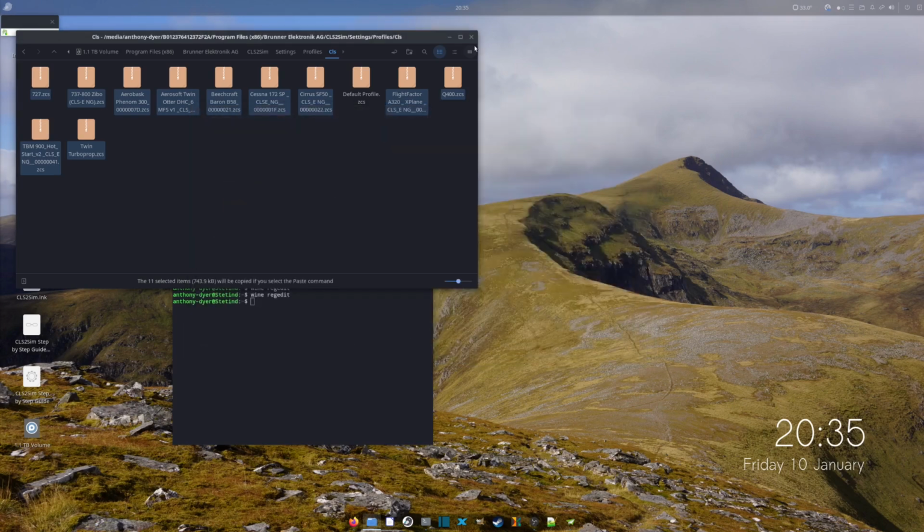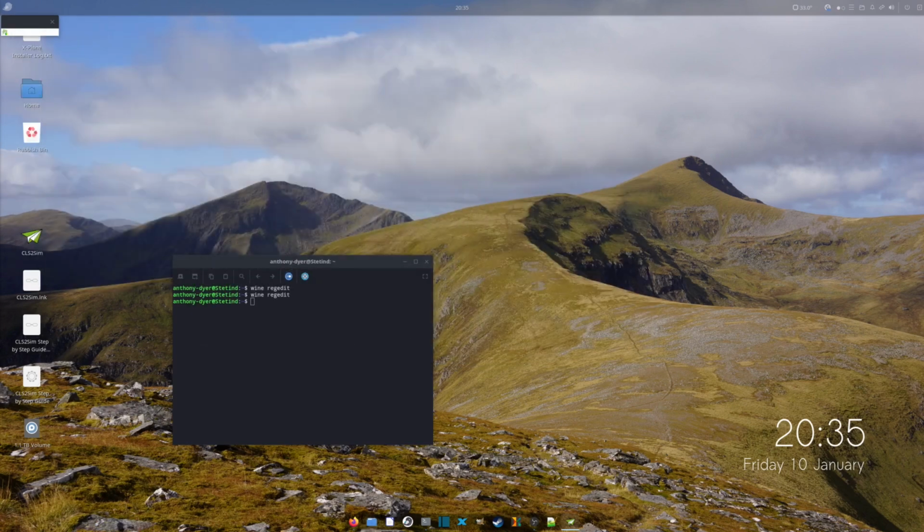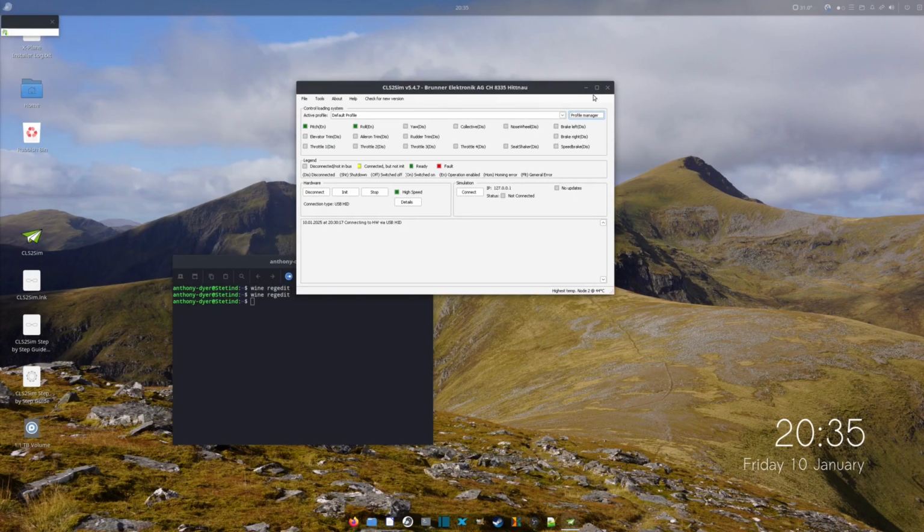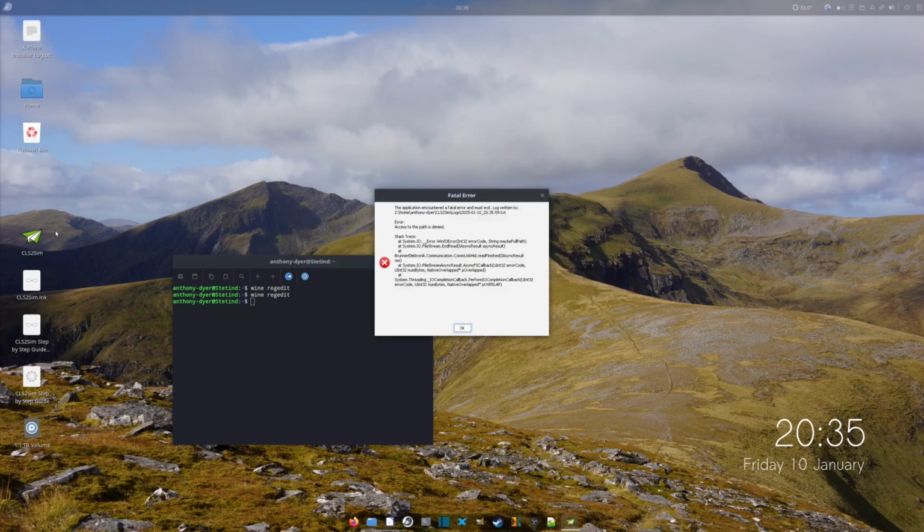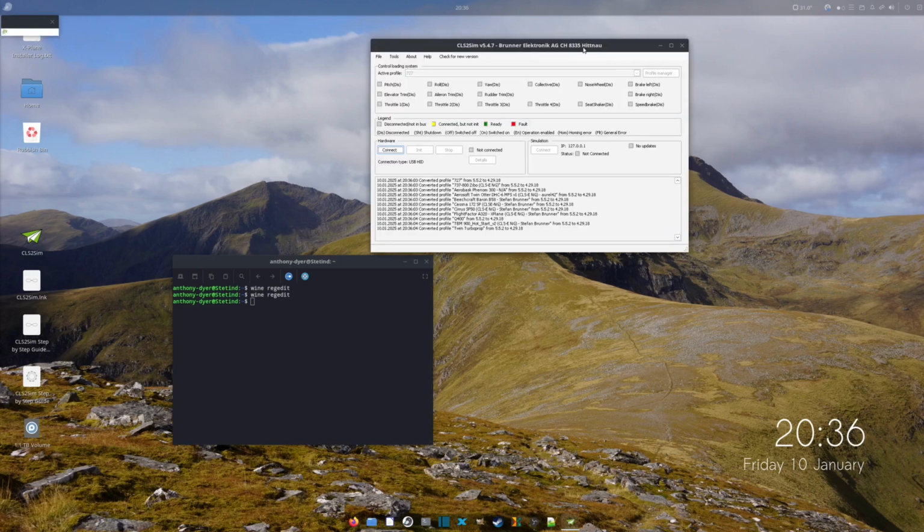Then we'll go back. I don't think you can do that. I think we have to quit and then restart. So we have got some profiles here. I'll hit connect one more time. And I think I have to have X-Plane running before I can do anything. So that is the next thing I want to do. But you can see we've now got all of our profiles in here.